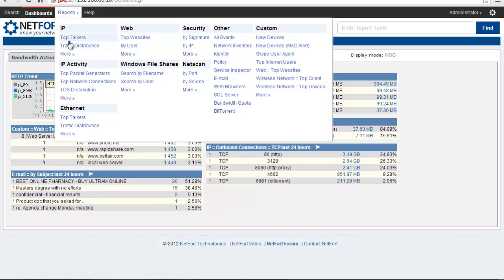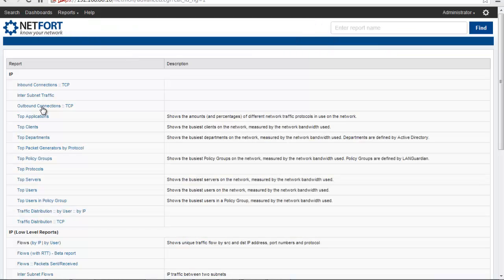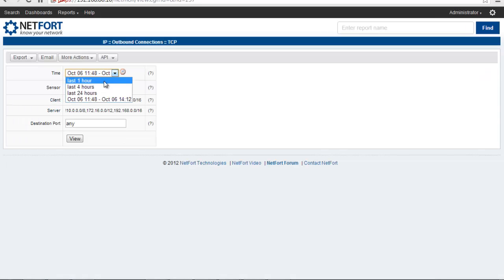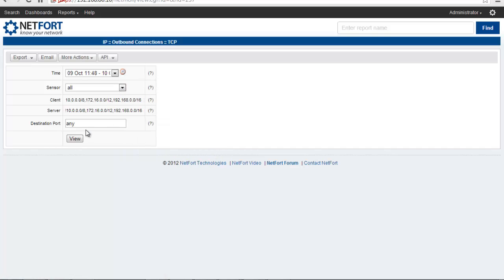Firstly, let's go for traffic reports. So under the IP column here, just click on more. And the 2 reports of interest are outbound connections and inbound connections. They're up here at the top. If you take a look at outbound connections, you can run this report for any time period. So you may want to look at last hour, 4 hours, or you can even go back, click on the clock symbol, and you might want to troubleshoot a problem that happened last week or maybe even last month. So just select the correct time period here, press save, and run the report.